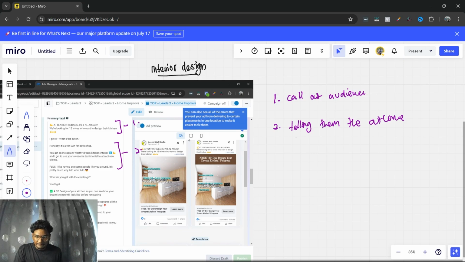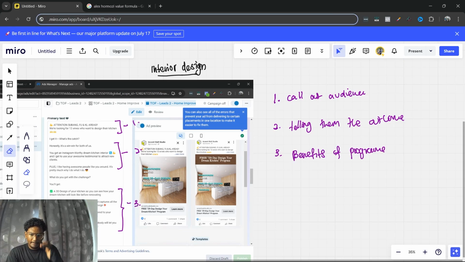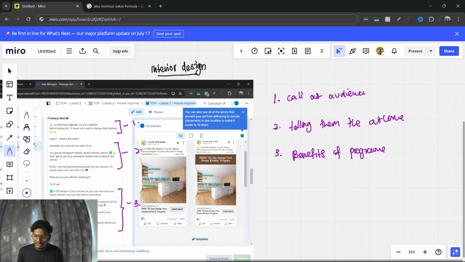Number three is this part right here. What do you get in the challenge, or what do you get in this program? This is what they will get. Write down the benefits. Whatever benefits you put in your ad have to be of high value. If you look at the copywriting I wrote here, a 3D design of your kitchen so you can see how your dream kitchen will look before even renovating. One more thing to take into account is it's not just features, it's features and benefits. That is one of the most common things you have to do: features plus benefits.